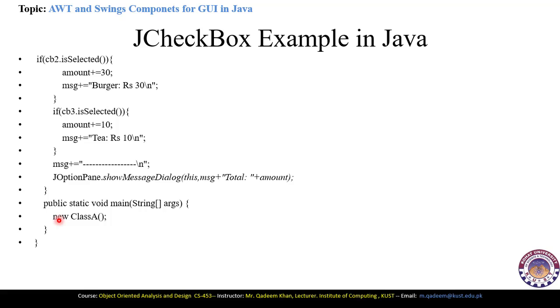You can see that we have not fully defined the constructor here. You can also define class A, for example, A is equal to new class A, but you can also just write new class A. This is a constructor. You can also do it by just writing the new operator and the constructor here. Now, dear students, we will implement this code in our Eclipse IDE.